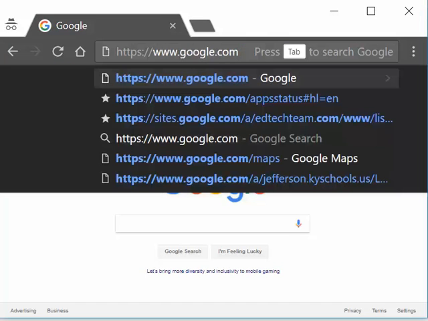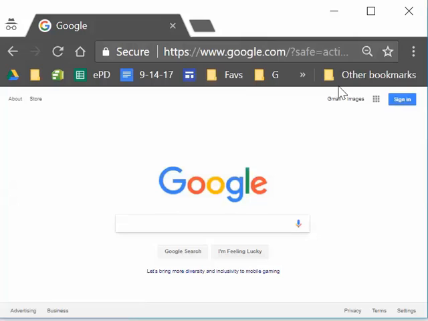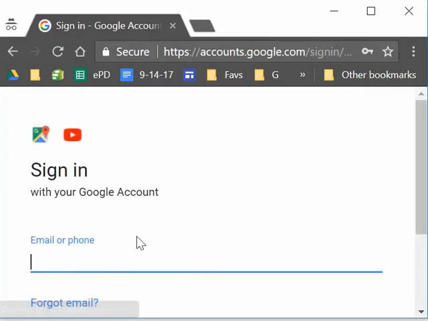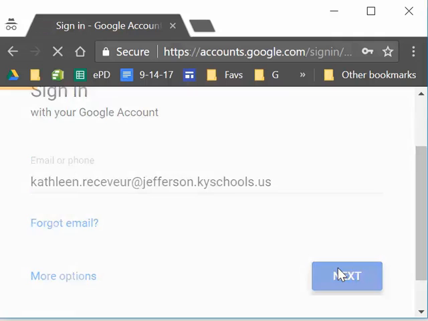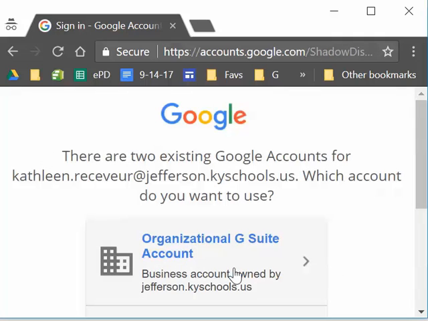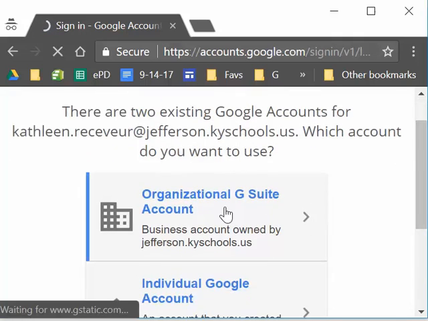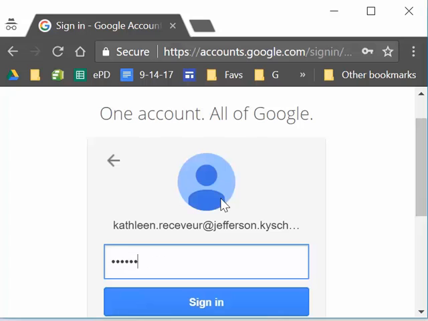Open the Chrome browser and go to google.com and click the blue Sign In rectangle on the right side of the screen. You will sign in with your JCPS email address. Next, you will choose Organizational Account, and then you will type your webmail password. This may direct you to Microsoft's sign-in page where you will have to sign in again with your JCPS email address.